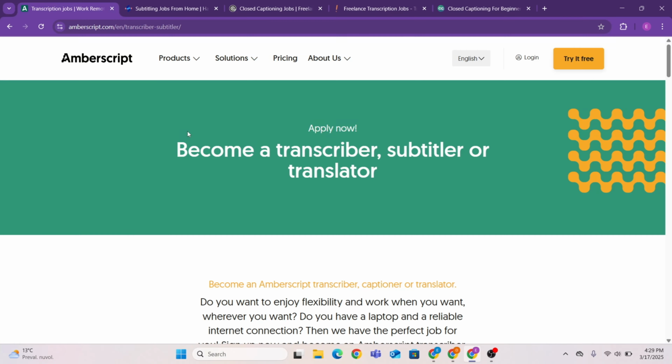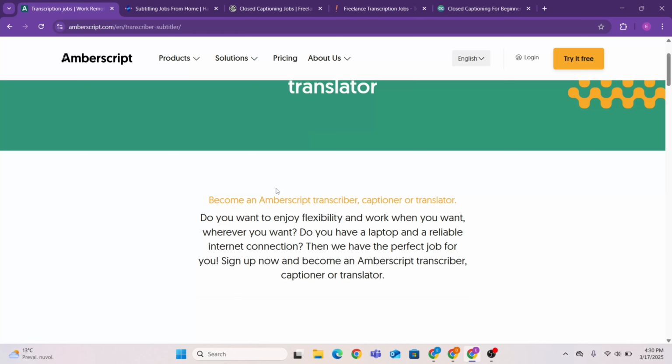So the first platform I want to talk about is Amberscript. Now the good thing about these jobs is that you don't really need to have tons of experience or a degree or anything like that to get started. You don't even need to do an interview. However, some may ask you to do some assessment tests. That is why the course I mentioned earlier is very important for you to get started.